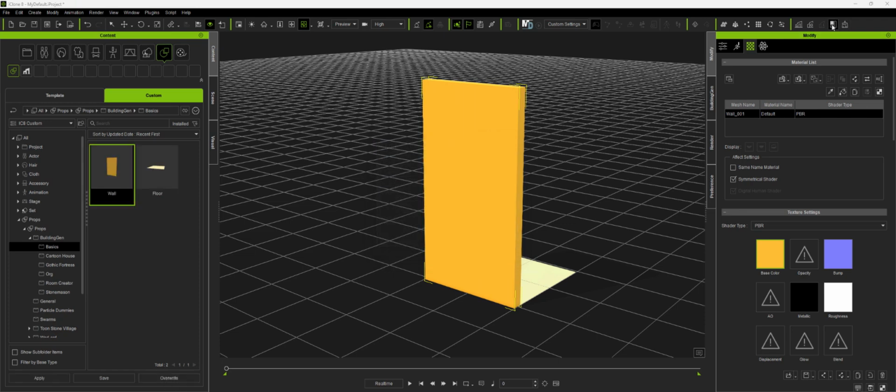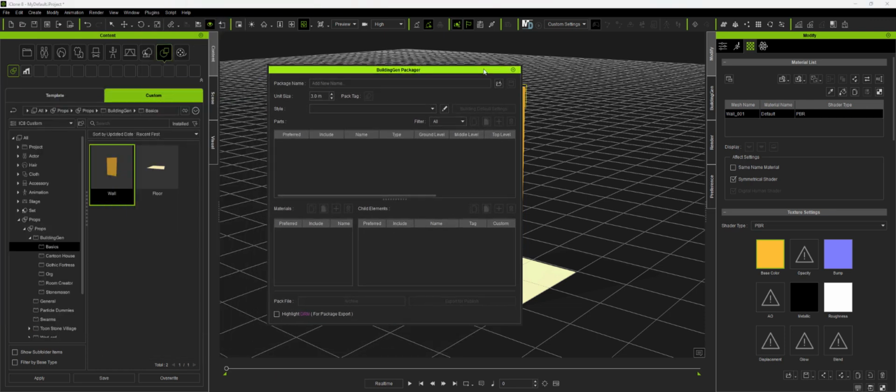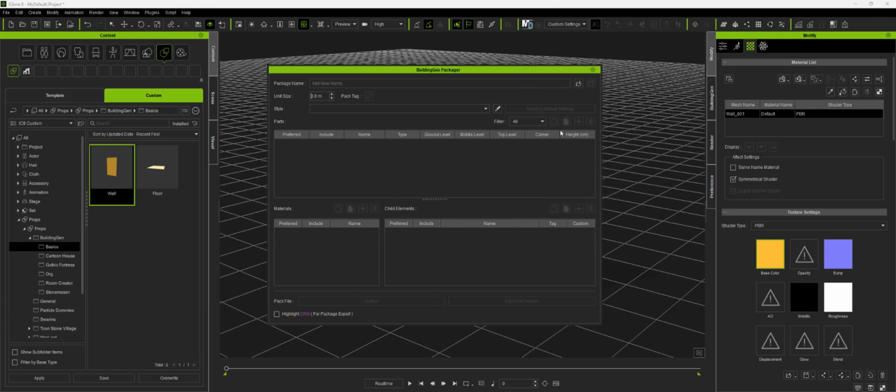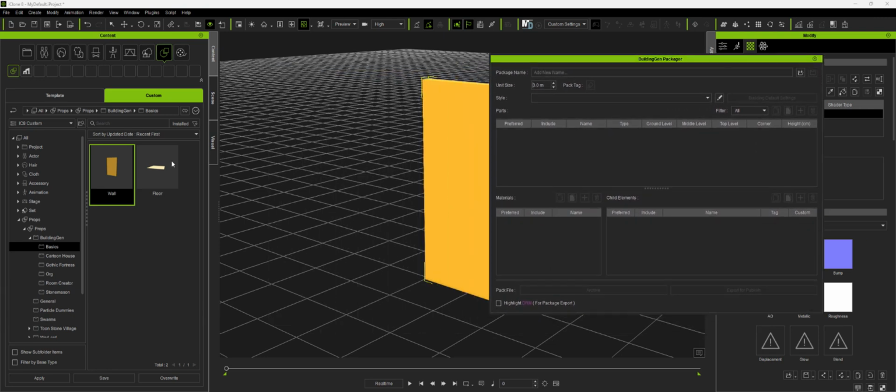If you have the toolbar, you can go to create package there, or we can go to the BuildingGen plugin and create package. That will open this window, which I'm going to expand a bit. Now we can't just immediately drag and drop in. We have to put in a little bit of information first. So let's go ahead and name it. I'm going to leave this at 3, even though that's wrong, because I want to show you what happens if you start off wrong. And it's easy to correct.